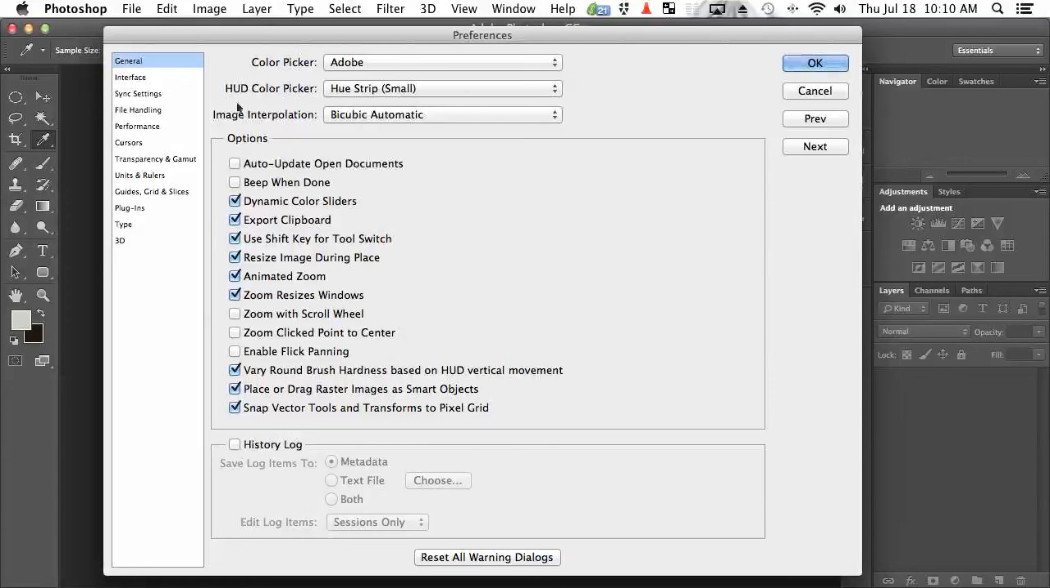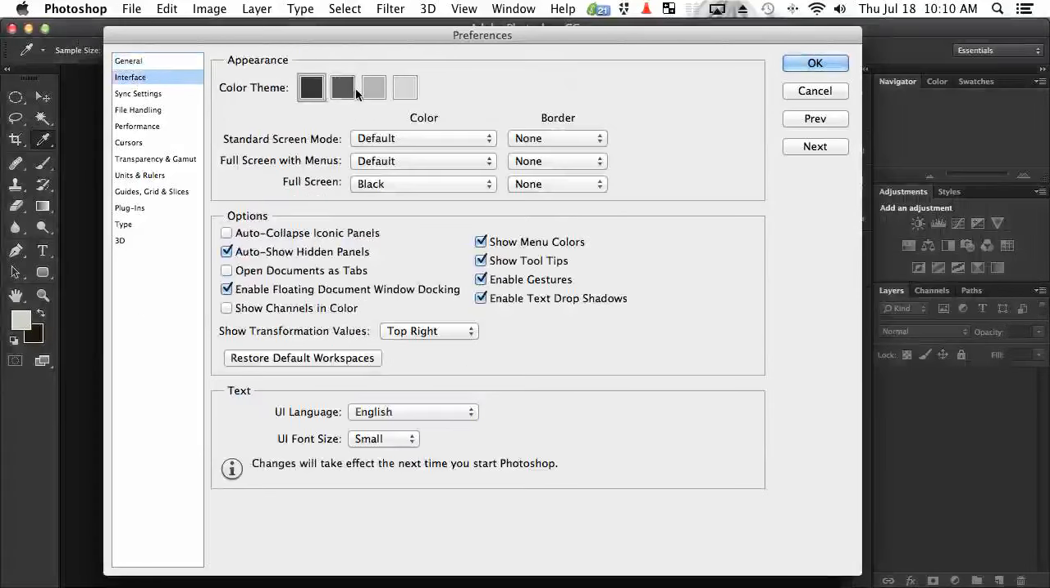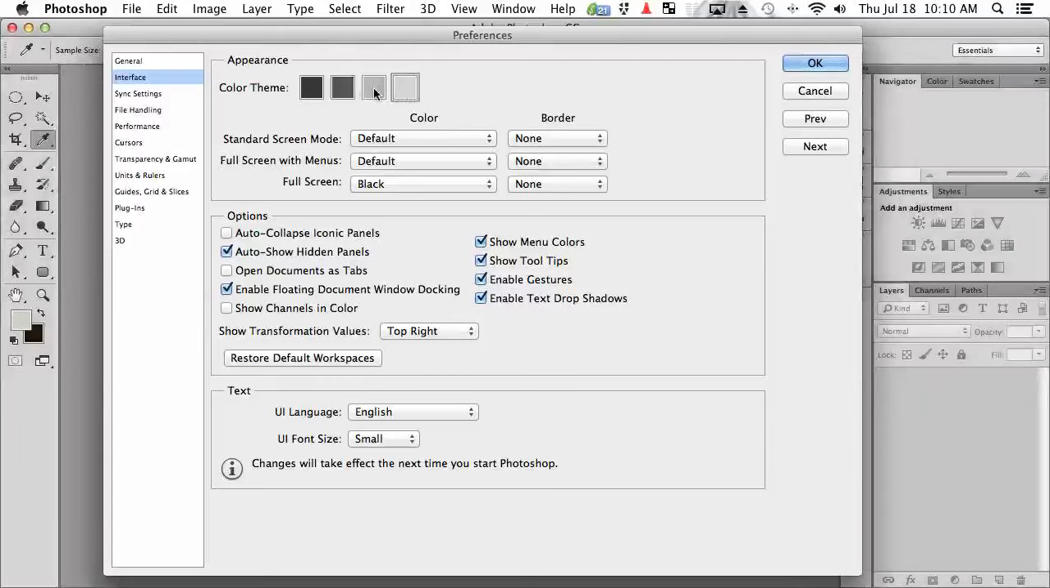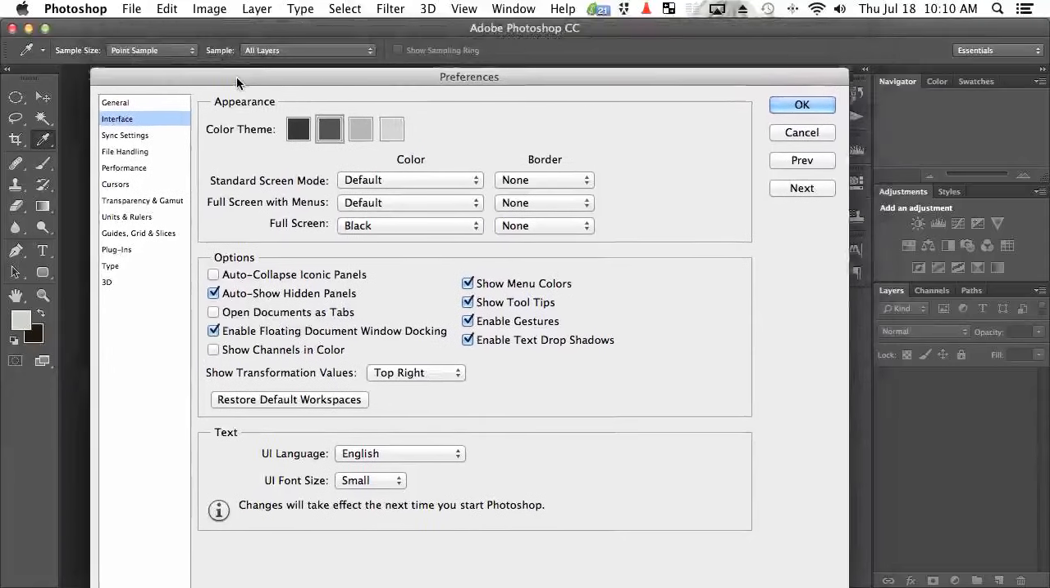Okay, so with this one you're not going to be doing a whole lot. Let's move on to our interface, and we can see you can change your color theme here. It's going to auto update in the background. If you have an older version of Photoshop, it might look like this. I prefer the little bit darker. That was a big CS6 upgrade, very fancy.